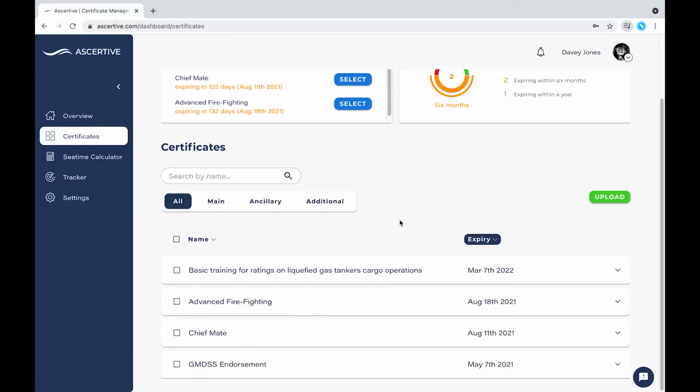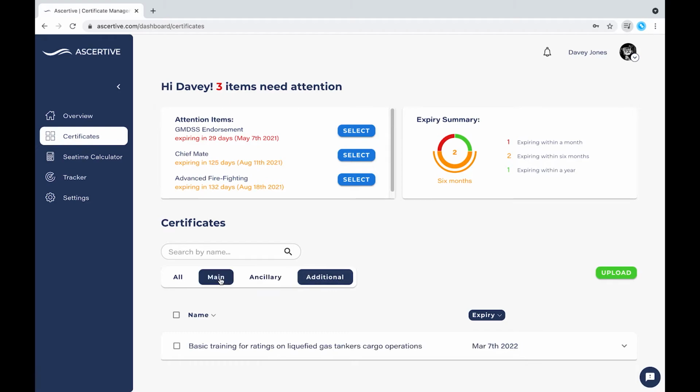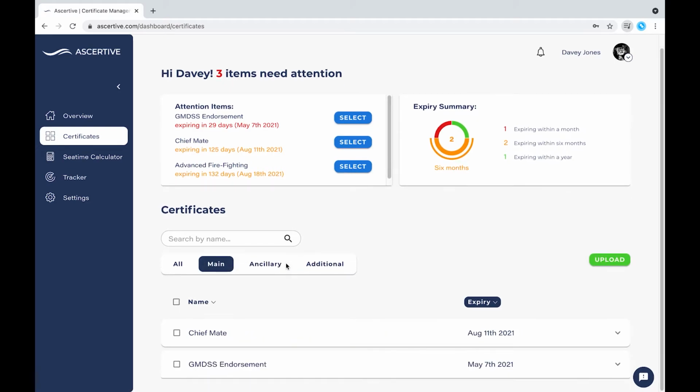Every certificate you upload will be displayed in the certificate table below. You can filter the table by category using the tabs above. You can also use the search bar to find a specific certificate. Note that the search will only search in the specific category you're currently on.